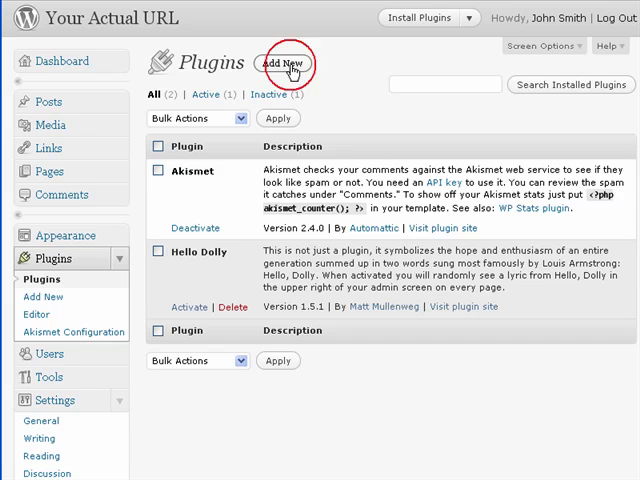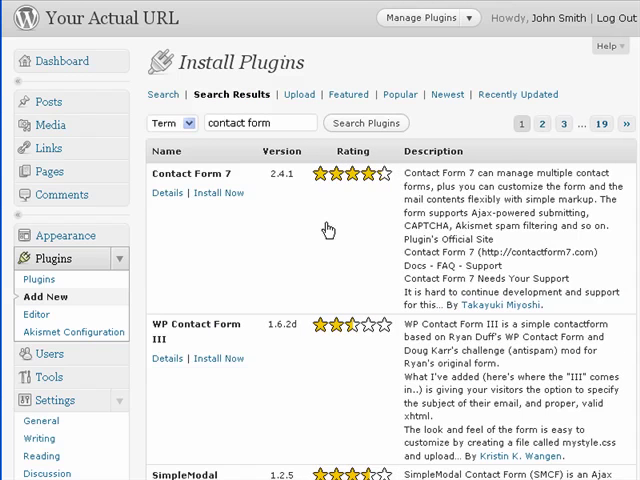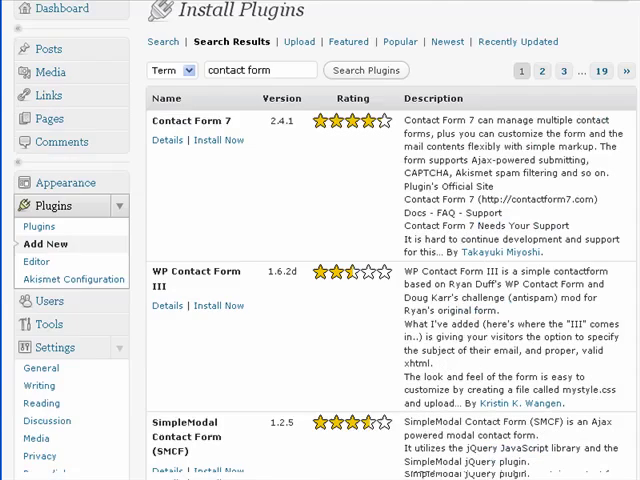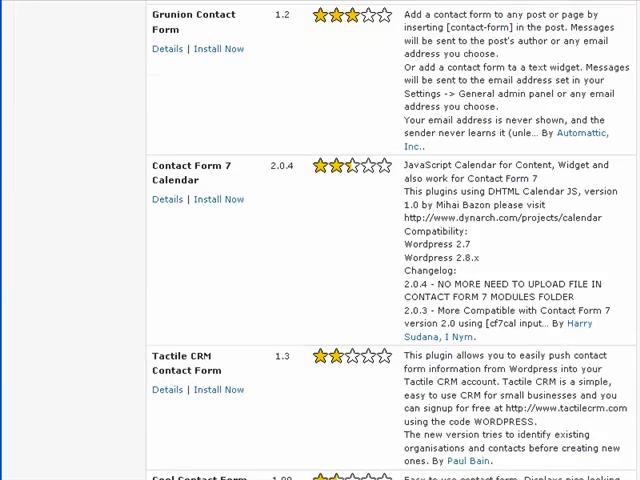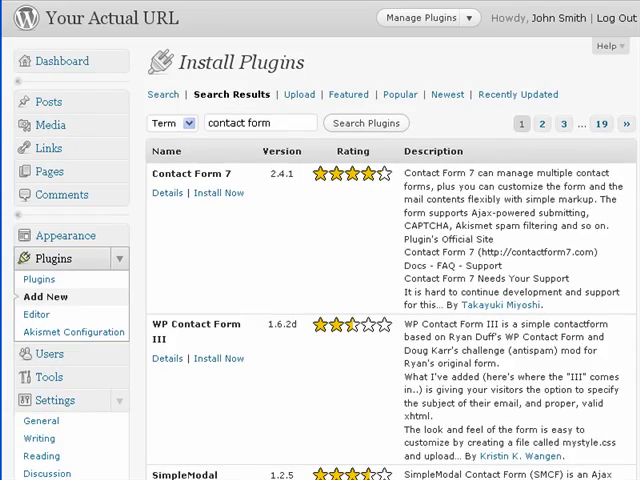And then you can click on Add New. And let's search for contact form. Click on search. So as you can see, there are several types of WordPress plugins that you can install to your blog, which all basically help you to create a contact form in one way or another, right?